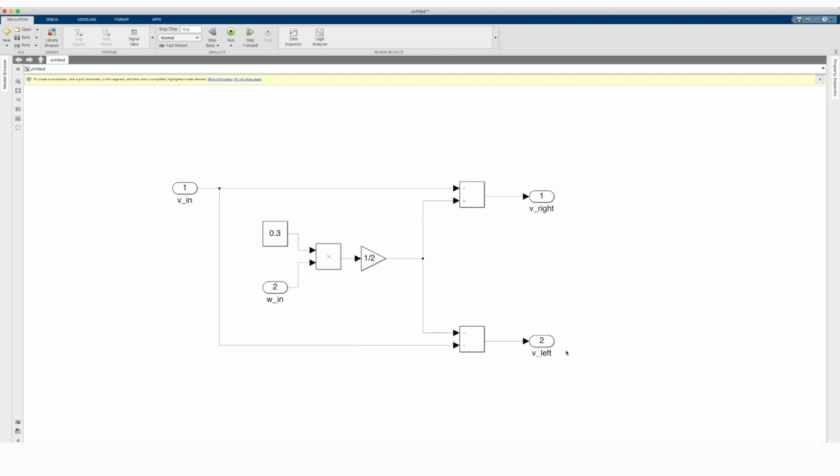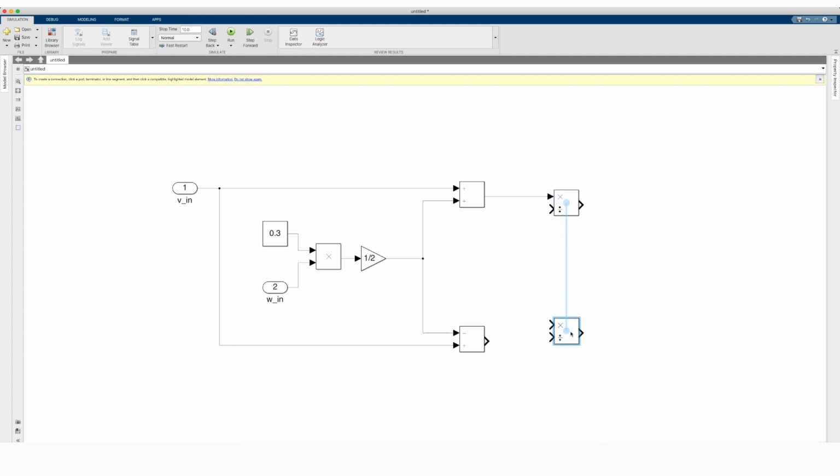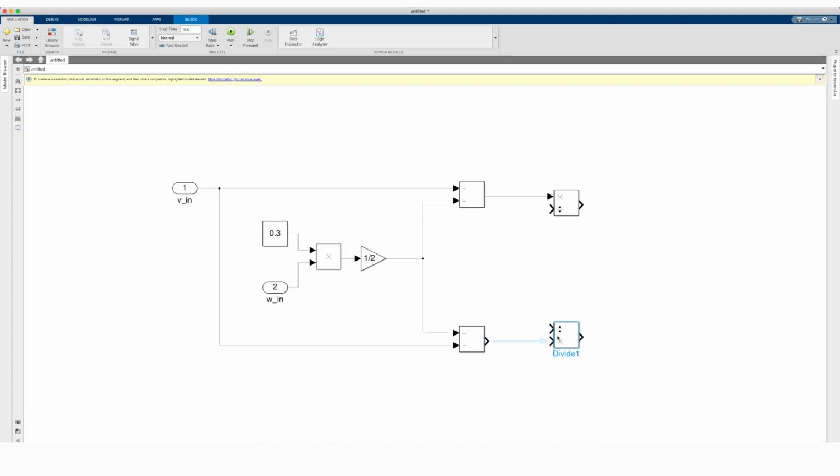Now actually our robot takes as input the angular speed, not the linear speed of the two wheels, and so we can simply convert this output block into the corresponding angular speed. In order to do so, it's sufficient to divide the linear speed of the two wheels with these two divide blocks by the radius of our wheels.